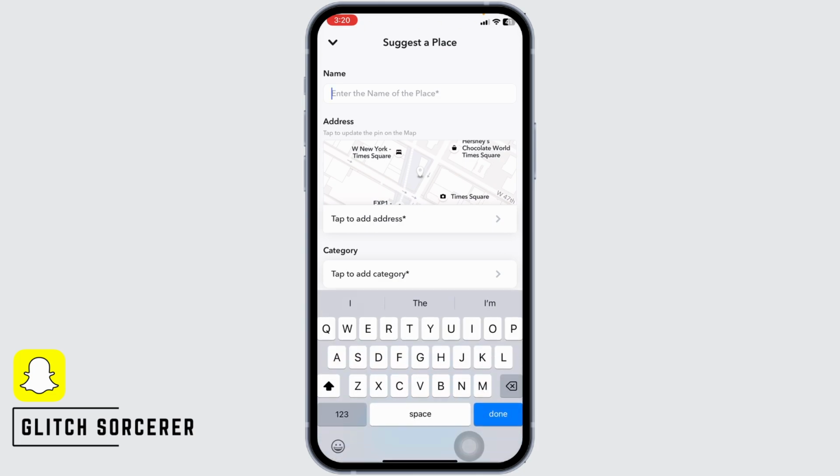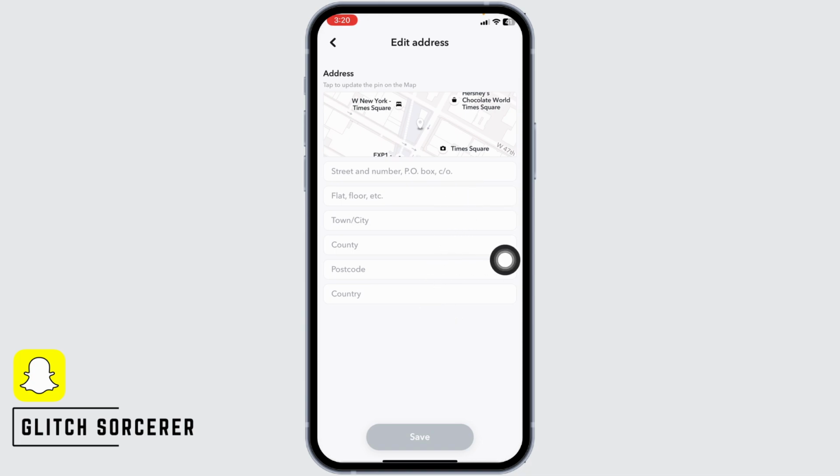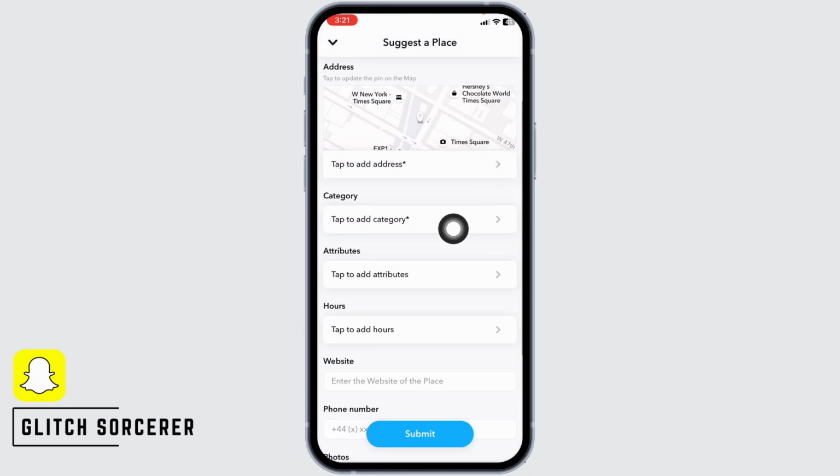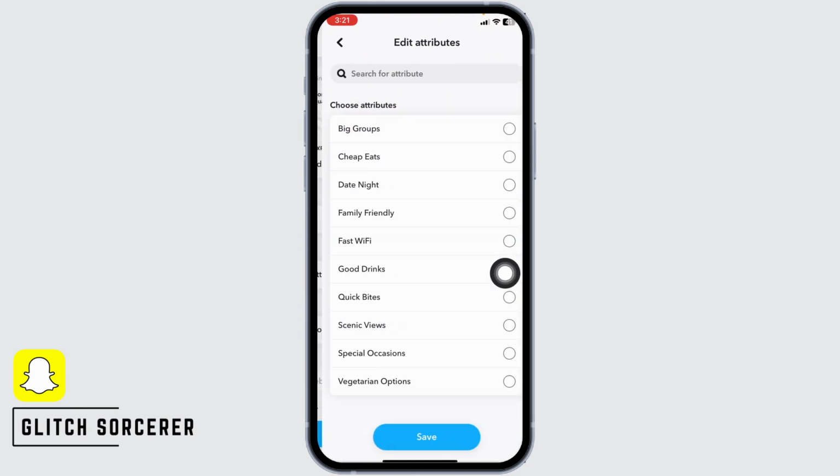Firstly, you can enter the name of the place. Now tap on this option. Now you have to fill these. After you fill it, heading towards next option, that is category. Select the category. Now select the attributes.